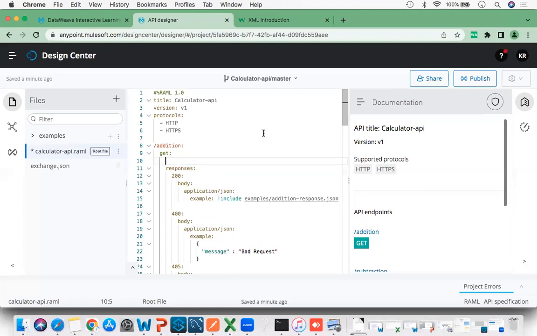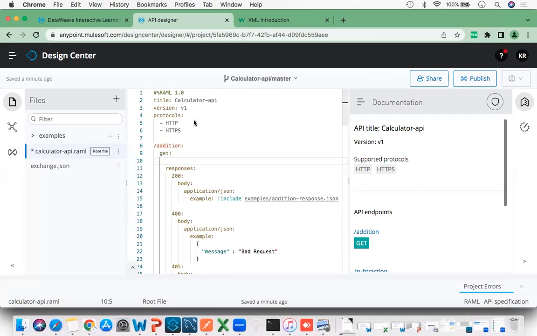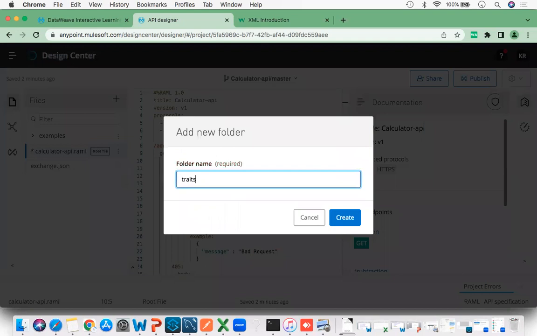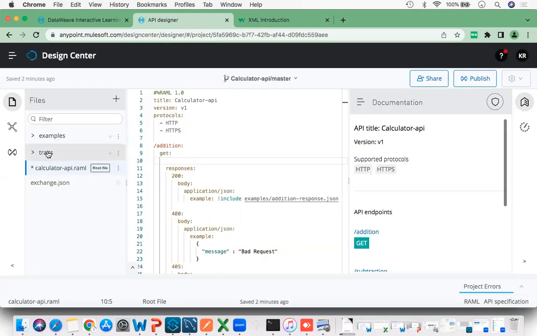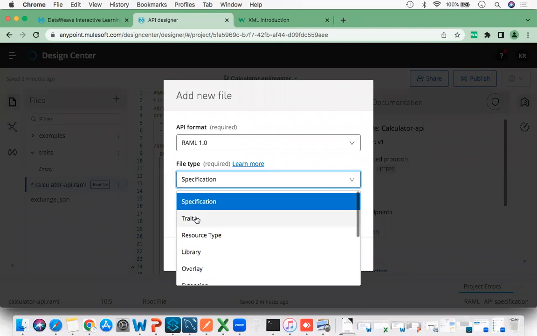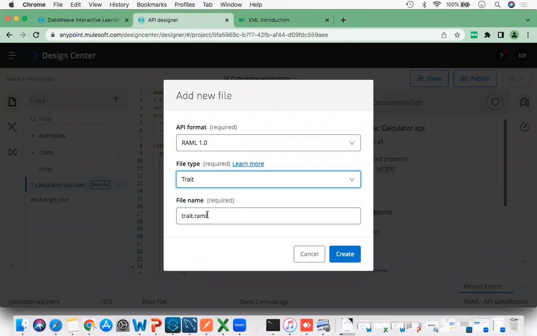So I need to create some traits, right? If you want to create a trait, you just go to this main plus button, new folder, provide the name as traits, create it. Inside this traits folder, click on the plus button, new file. File type, which file are we going to use here? Traits, right? If you click on this, you can see trait here. Click on this trait.